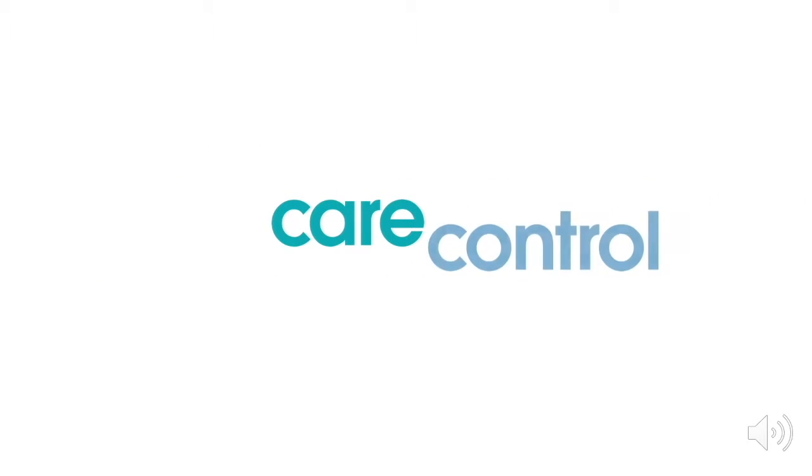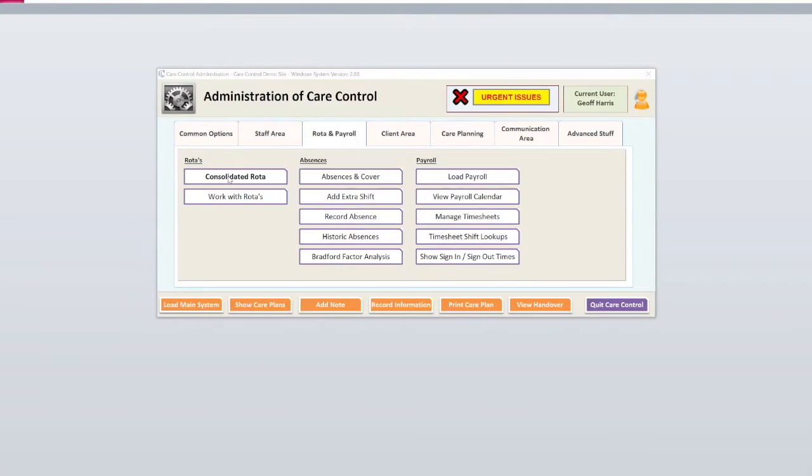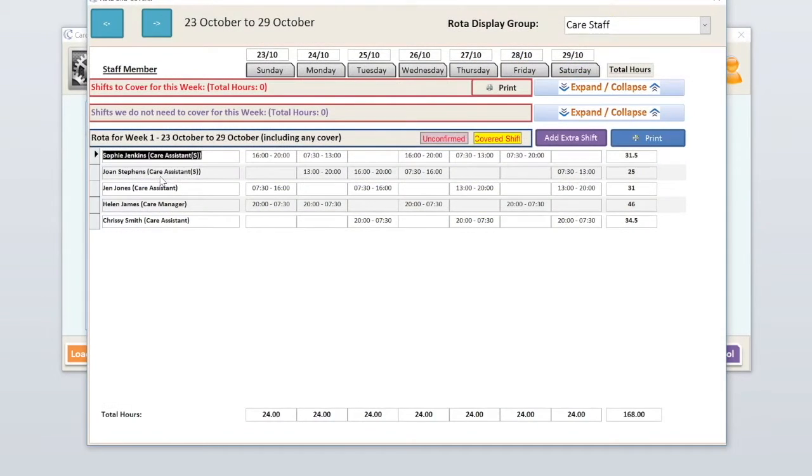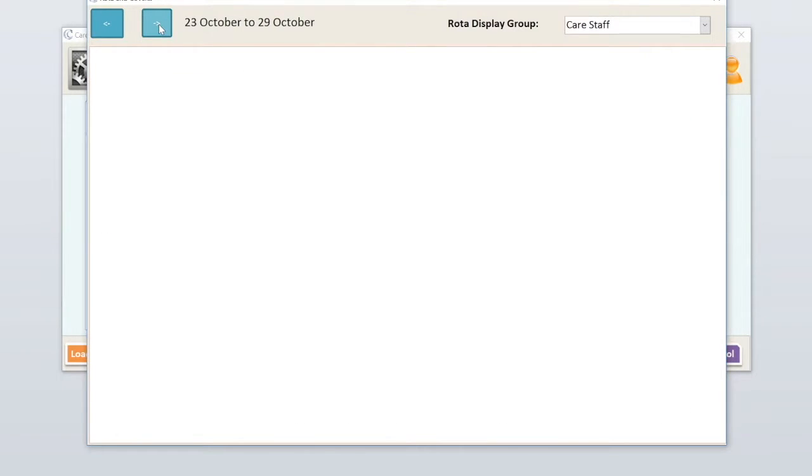We are now going to look at the Consolidated Rota. The Consolidated Rota is the primary way of viewing your rota together with any adjustments. The Consolidated Rota is a date-specific view of your rota. You have the ability to change your rota display group and move to different weeks.